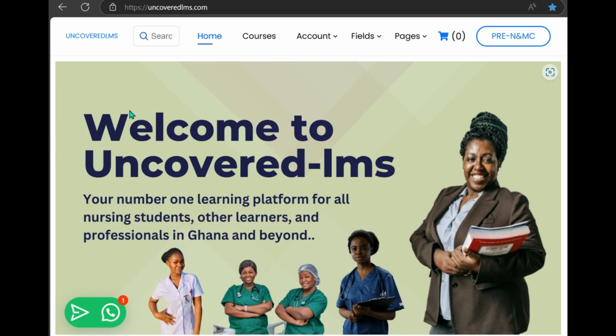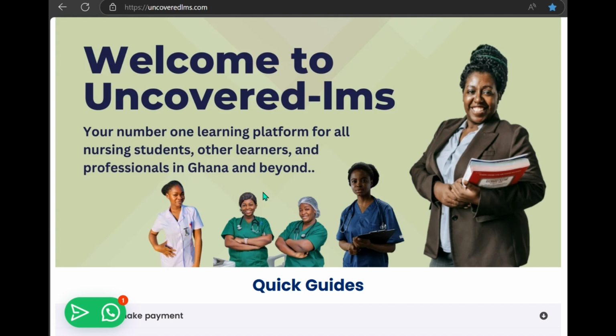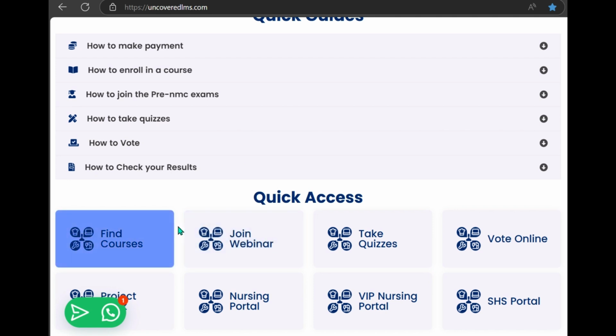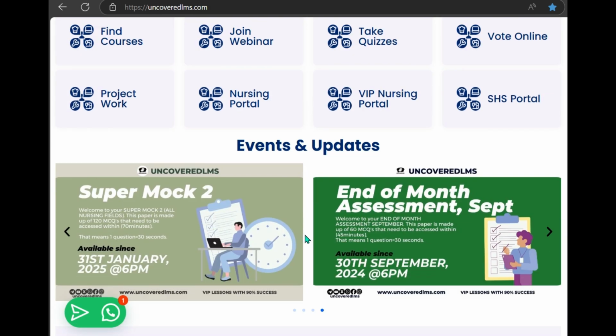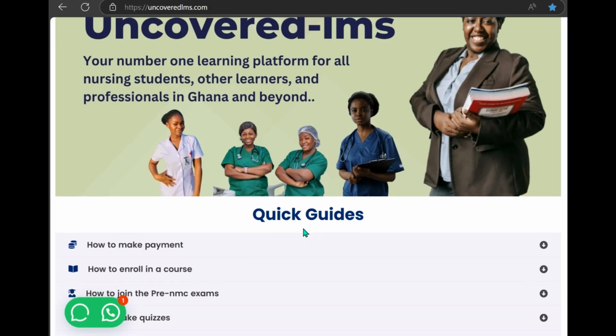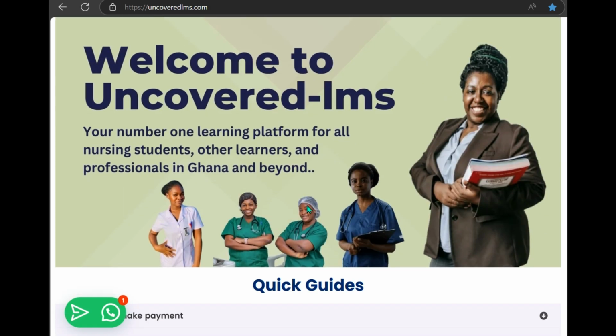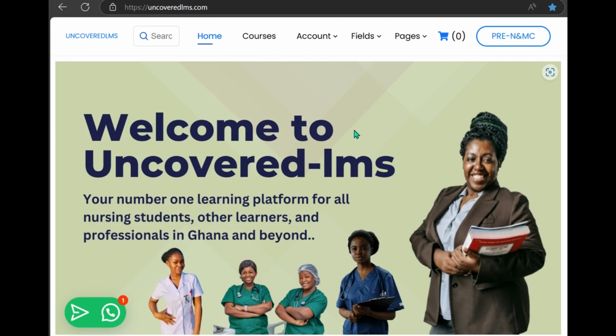On the Uncoveredlms portal, you can have access to varieties of learning resources such as courses, quizzes, mocks, nursing notes, e-voting, and many more. So basically, these are the activities that you can perform as a nursing student or as a user on the Uncoveredlms learning platform.